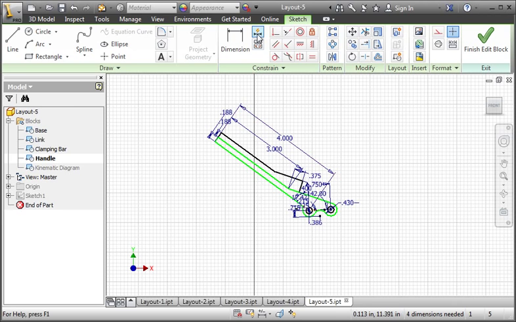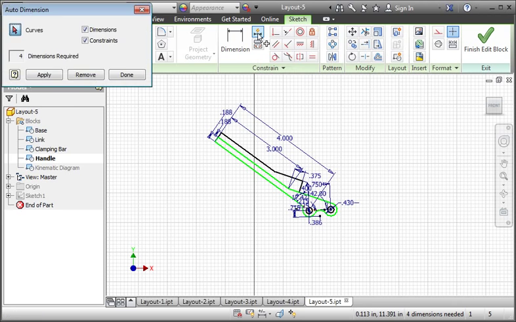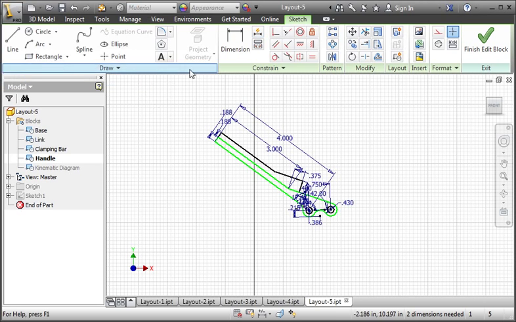so click the Auto Dimension command, and then click Apply. This constrains the insertion point, which is the centroid of the geometry. Click Done to close the dialog box, and then add a fixed constraint to a node on the sketch to fully constrain the sketch.